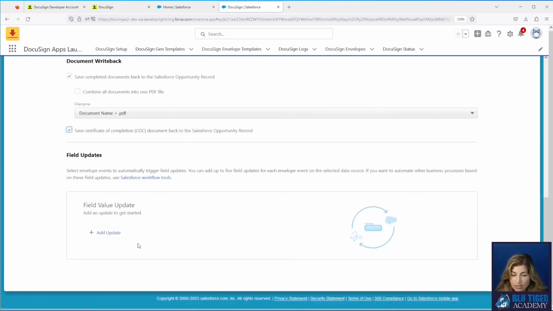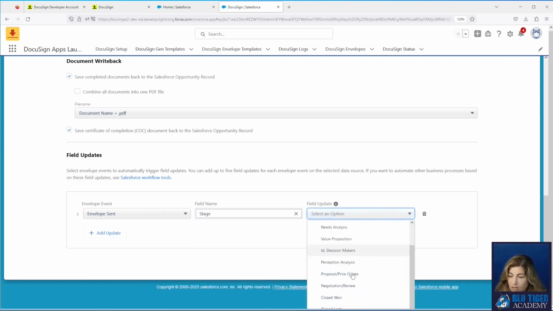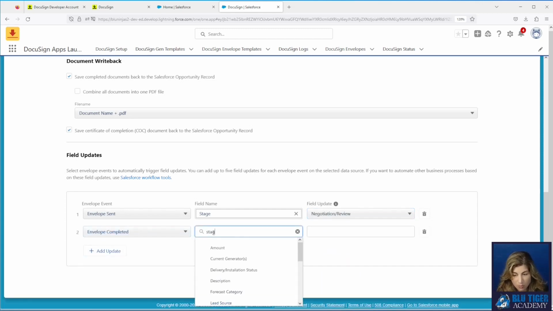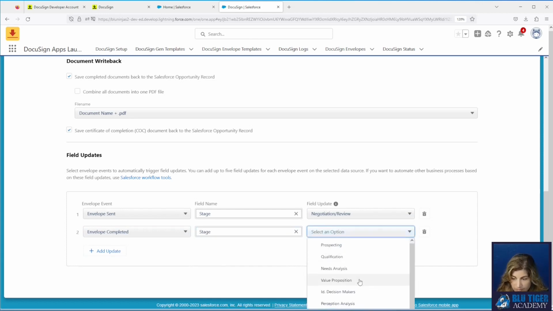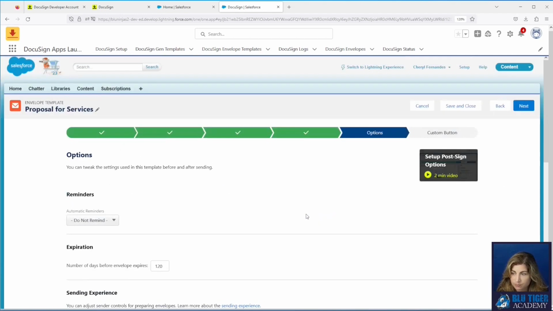Down here, you can configure some updates that you want to happen. I really love this feature because it allows you to change the opportunity stages for your users, because they always forget to do that. So when they send out an envelope, we can say that we want to update the stage to negotiation review. And then when it comes back signed, maybe you want to update the stage to closed won. So those two actions will now happen based on these field updates, which is pretty cool.